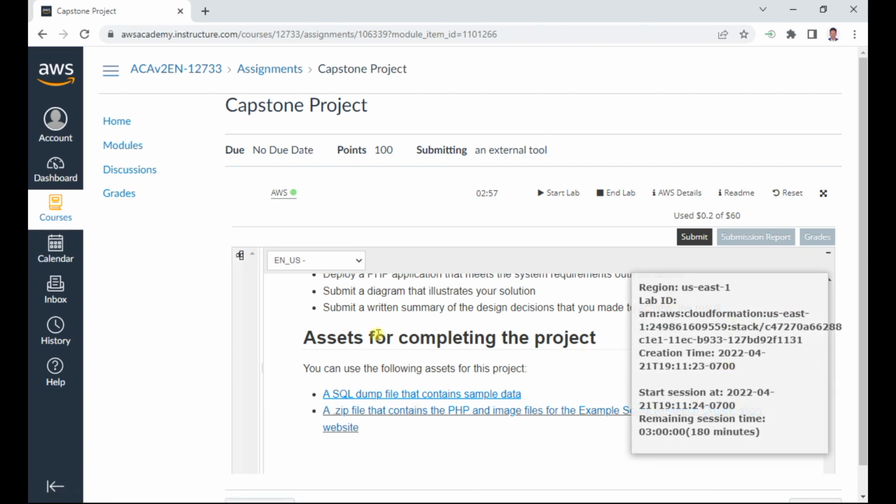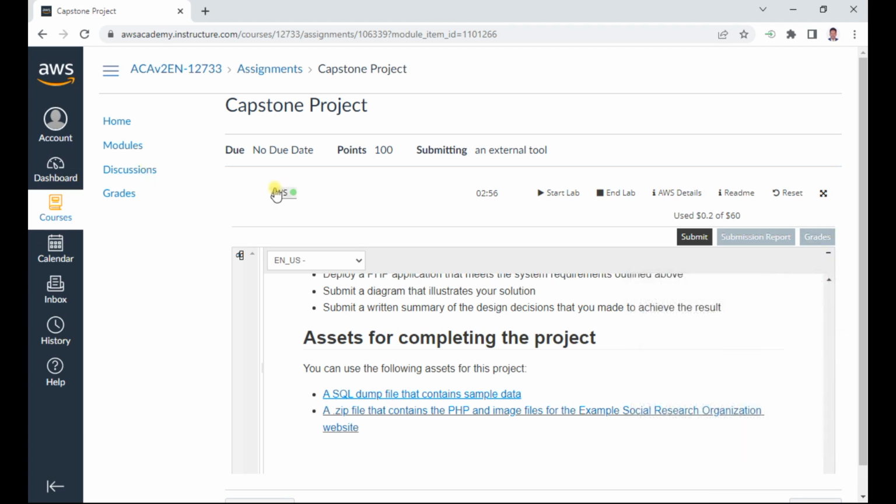Good, our lab is ready now. You can see the region, and 180 minutes is the time given to you. I'll deploy this AWS application.